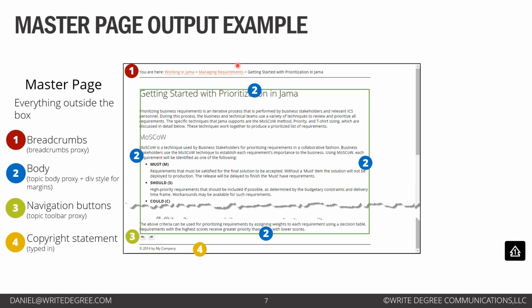The master page provided all of the common elements that I just went through, and those will be applied to every page in my online output, and the topic simply provided everything that's inside the box. So that is a rough or a quick overview of what master pages and page layouts are for.